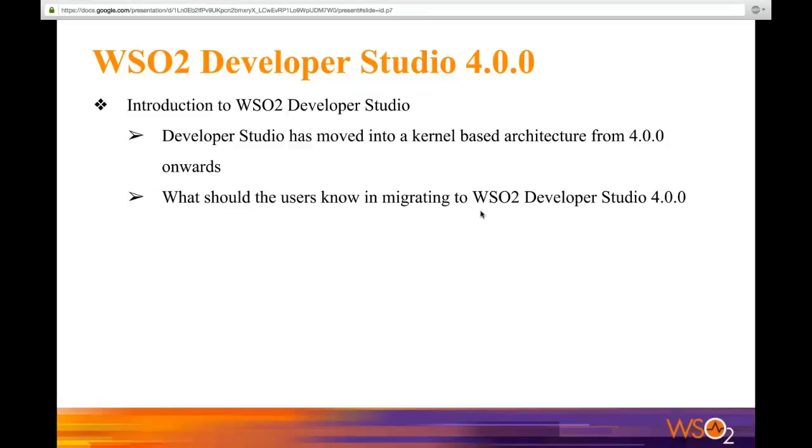Now we will have a look at the new architecture in WSO2 Developer Studio 4.0.0. In the earlier versions, we had all the plugins available in one Eclipse distribution, which means all the WSO2 product tooling was available in one place. So you can use the ESB plugin, DAS plugin, analytics plugin, everything in one place.